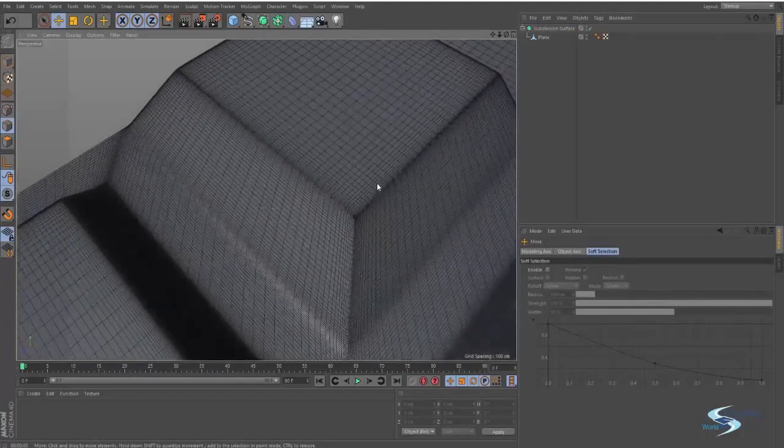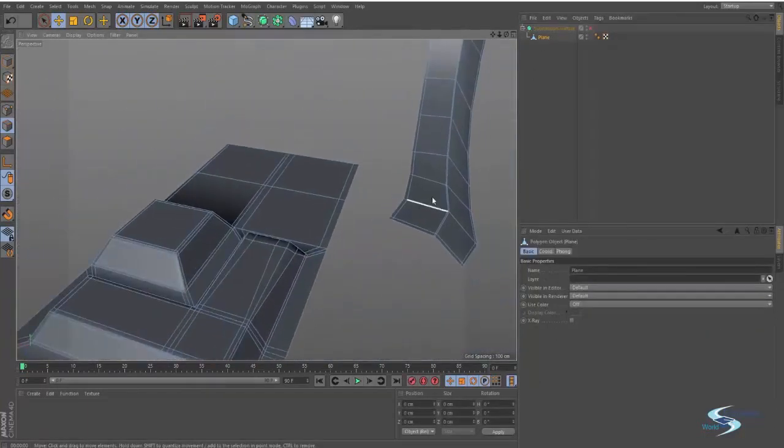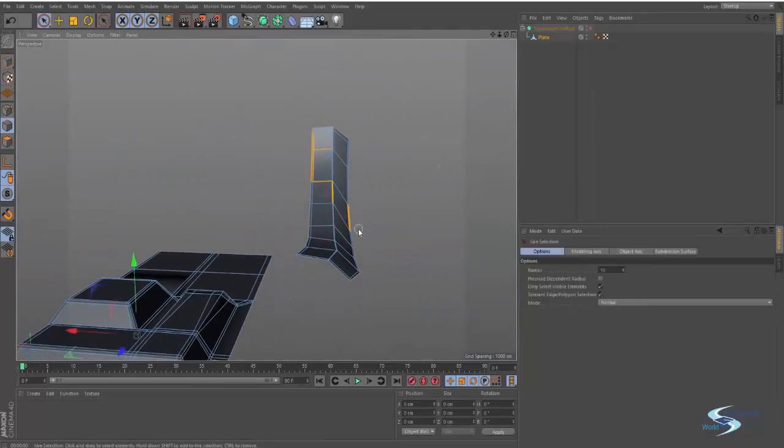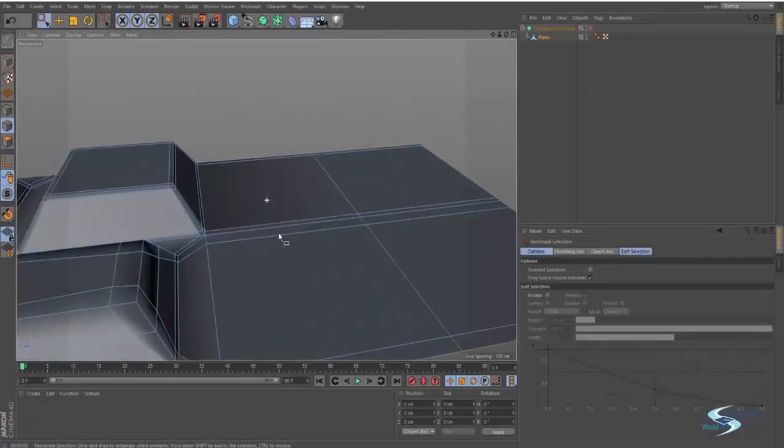And that's the same thing we used here with these support loops. Support loops are what makes your geometry sharp.